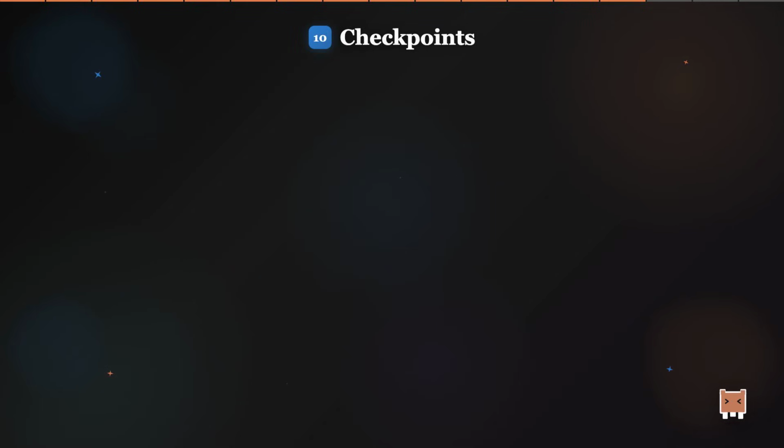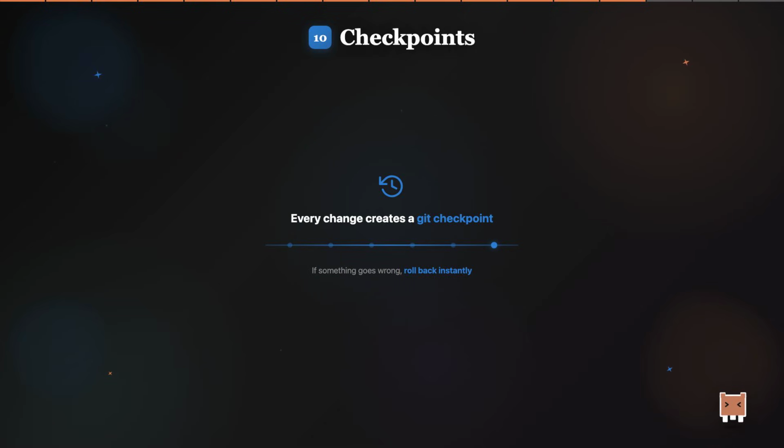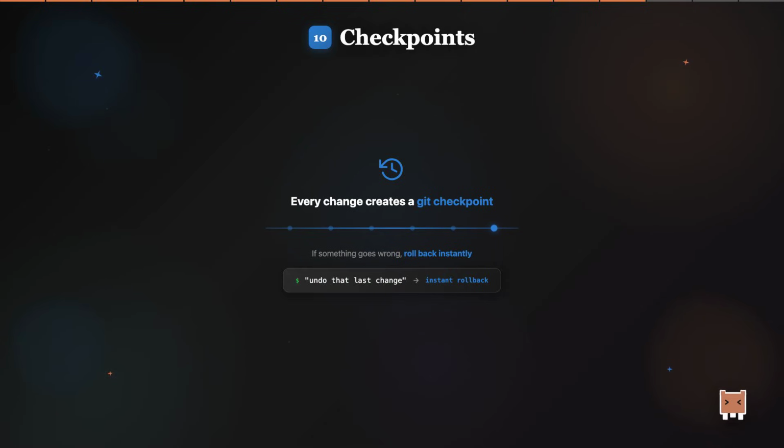Number 10. Checkpoints. Every time Claude makes a change, it creates a Git checkpoint. If something goes wrong, you can roll back instantly. I've saved hours by just saying undo that last change instead of manually reverting files.